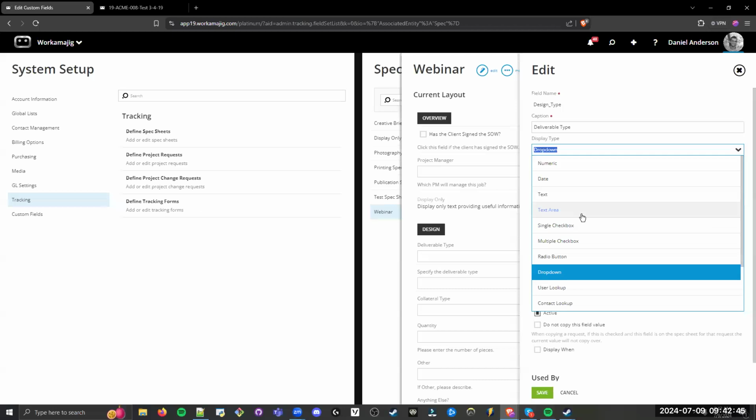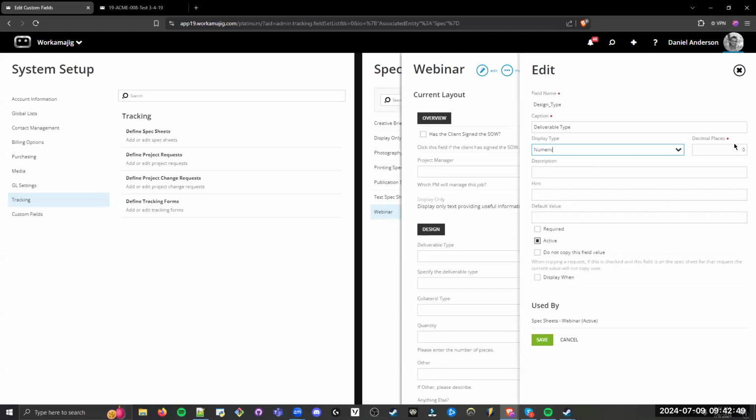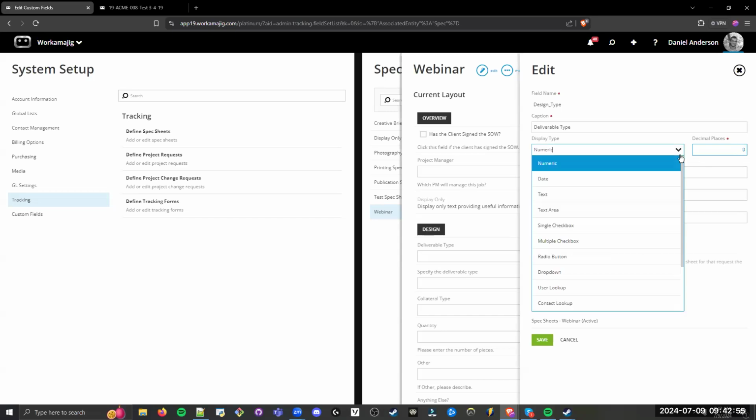Now, the top ones are all pretty self-explanatory. Numeric will only accept numbers. If I select numeric, it will ask me the number of decimal places that I want this to go to, if we need them at all. You can set it to 0. Date and text, again, pretty self-explanatory. Date's just going to give you a date picker. I actually have one in this spec sheet, so I could show you that.